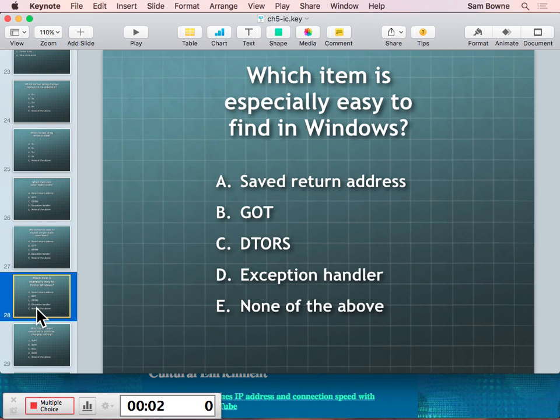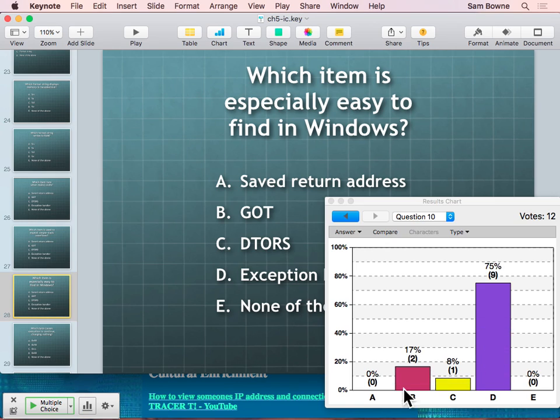All right, which one of these is particularly easy to find in Windows, at least older versions? And we'll be doing this in a couple weeks when we start exploiting Windows. All right, that's the structured exception handler, SEH. A handy target in Windows.